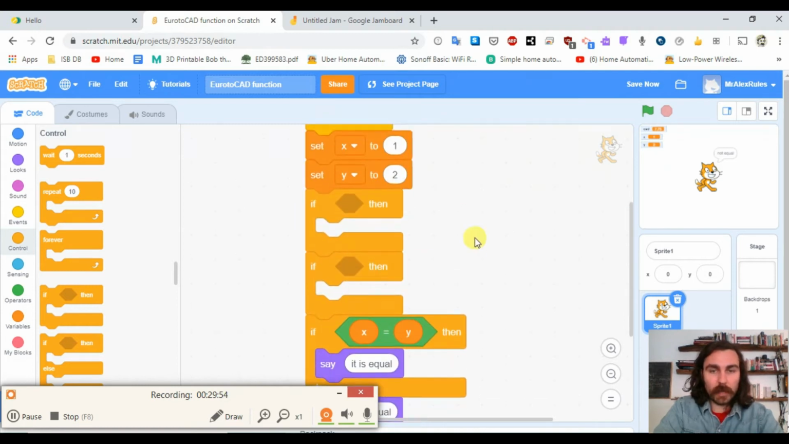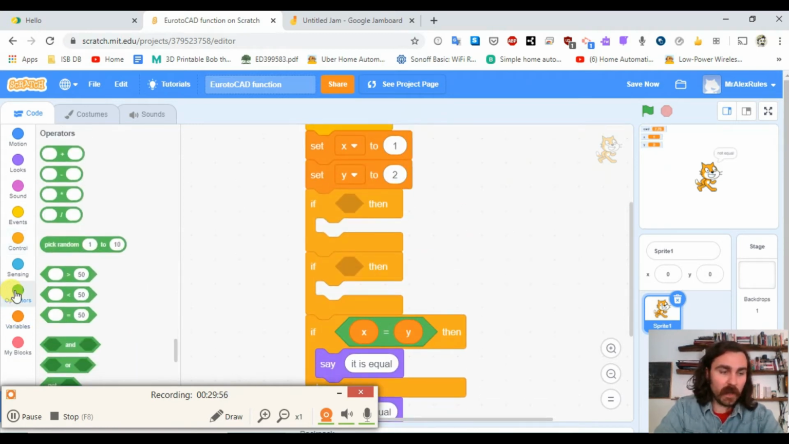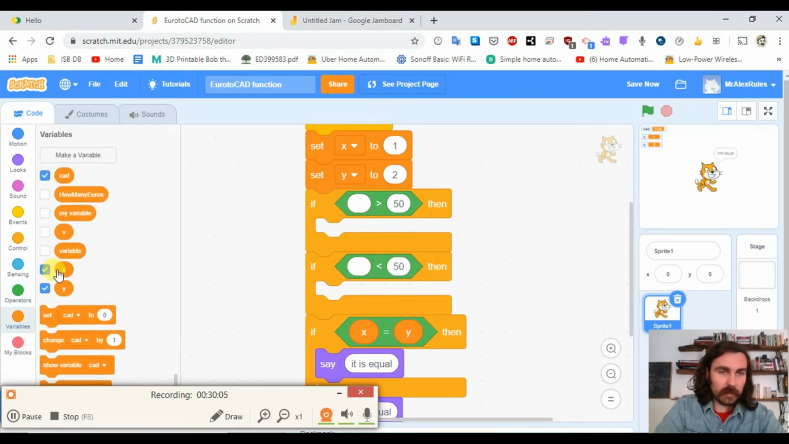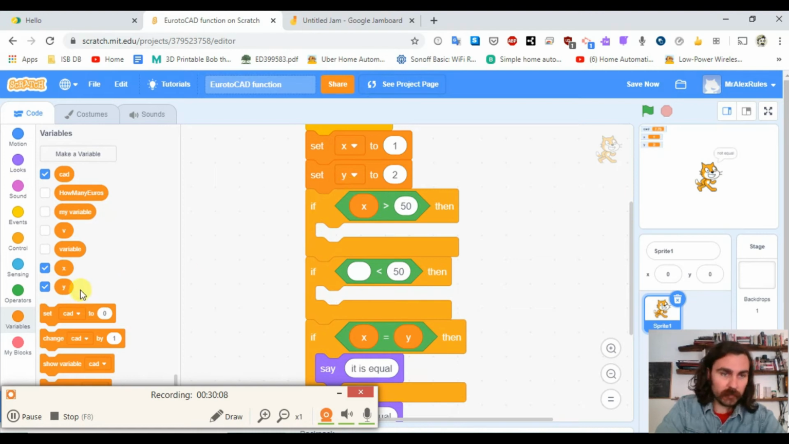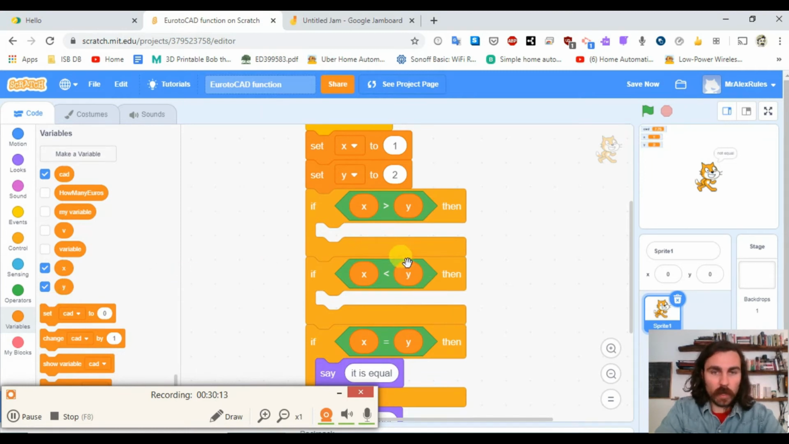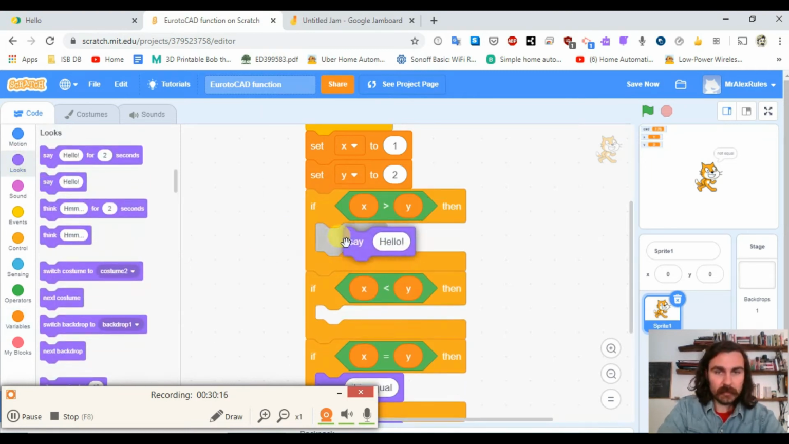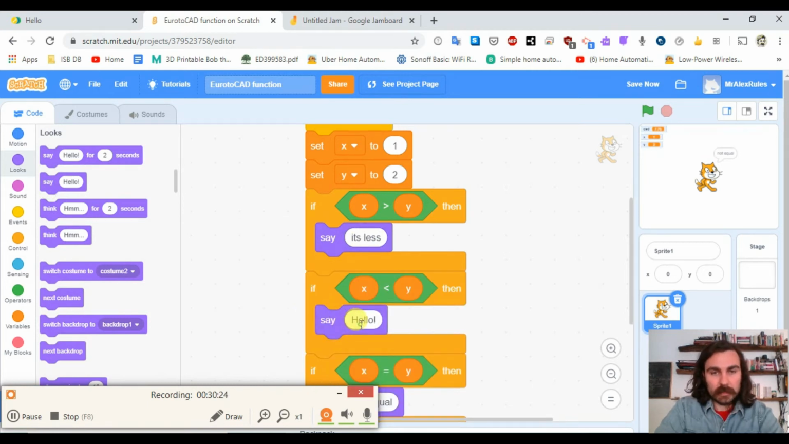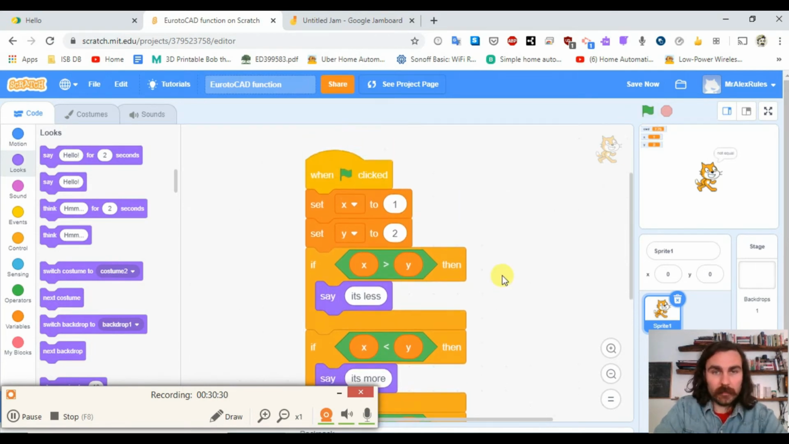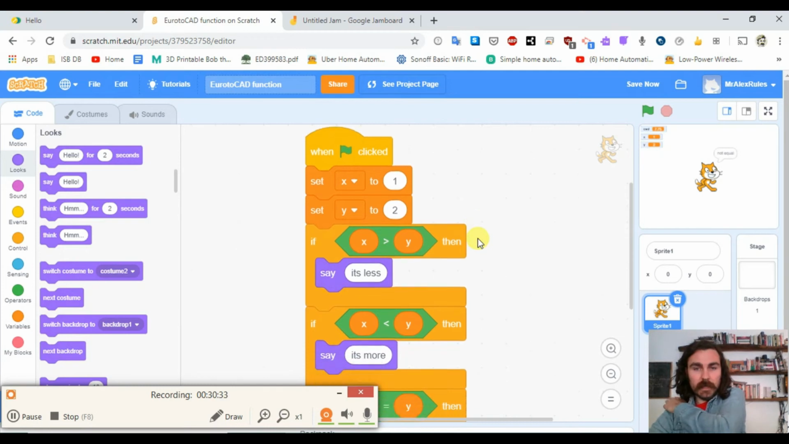So I can now come up with many different other logical operators. If x is bigger than or less than, I can take my variables. If x is bigger than y. If x is less than y, say it's less, or say it's more. Okay, run, and that's how you get the alternative conditions.